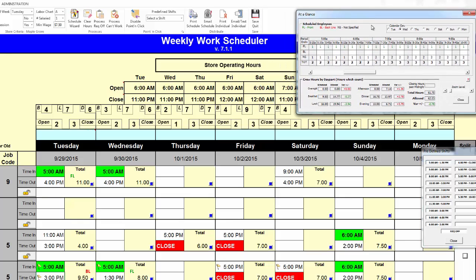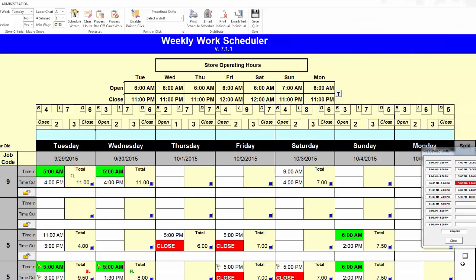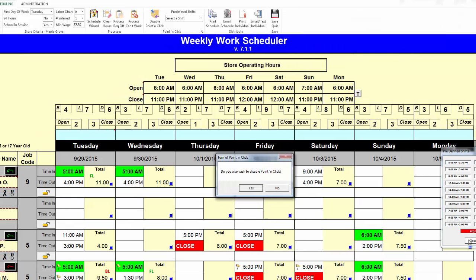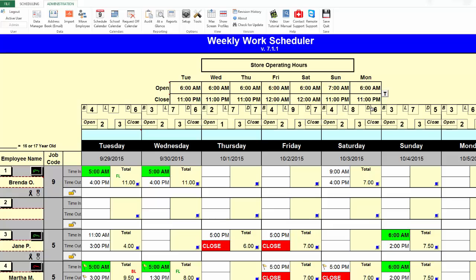The at-a-glance window is very beneficial as it allows you to see what you're scheduling, and it keeps you from having to scroll up and down on your schedule all the time and having to add up what you have already scheduled. So make good use of the at-a-glance window. The more you use it, the more you'll really begin to appreciate the benefit of having this screen. I'm going to go ahead and close the at-a-glance. The at-a-glance window also contains comparisons by daypart.